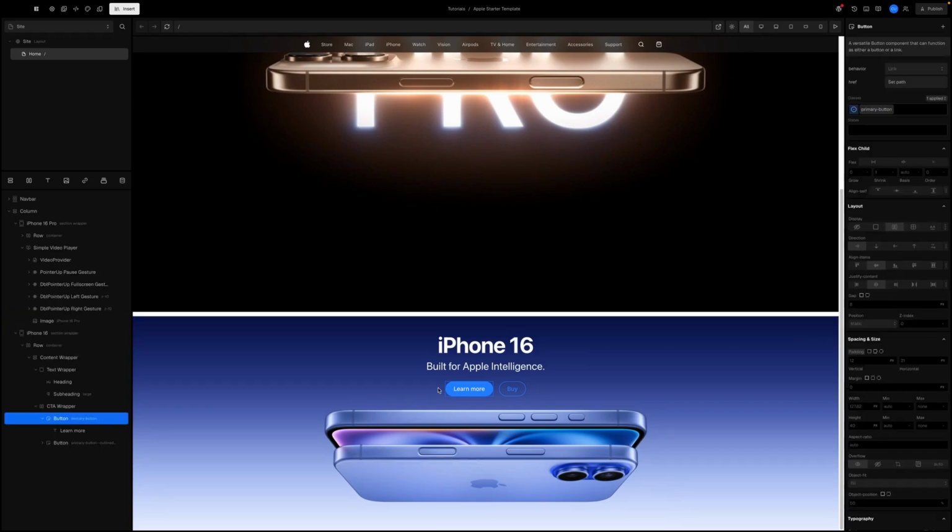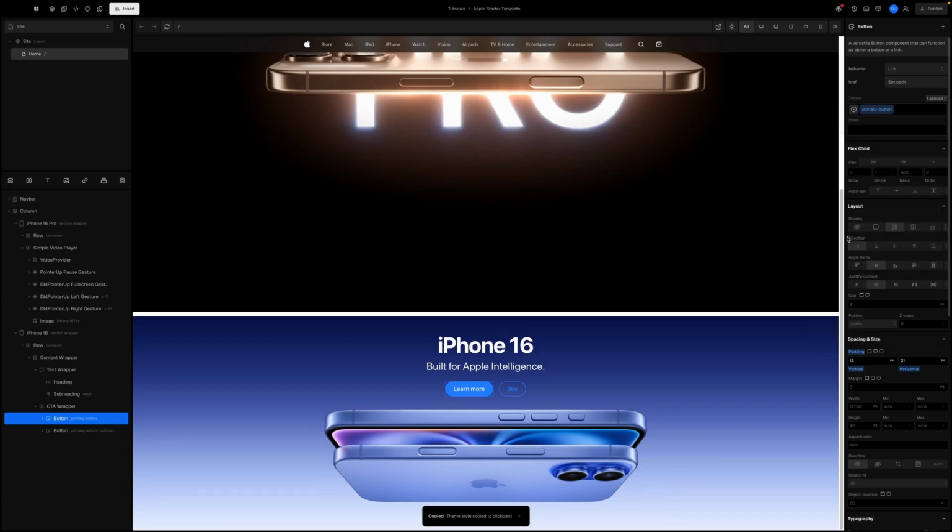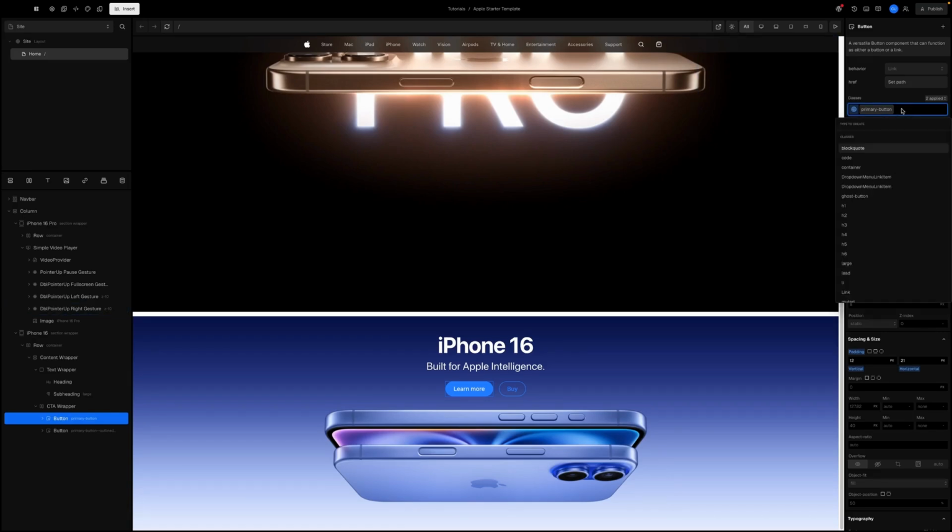All right, so to do that, we're going to use a little trick here. So with the primary button selected, let's head over to the properties panel and then select the primary button class. Then we're going to right click and hit copy. And there you can see here copied theme style is copied to clipboard. Now we're going to paste this style to instance styles. So hit paste. And now we can delete this primary button.